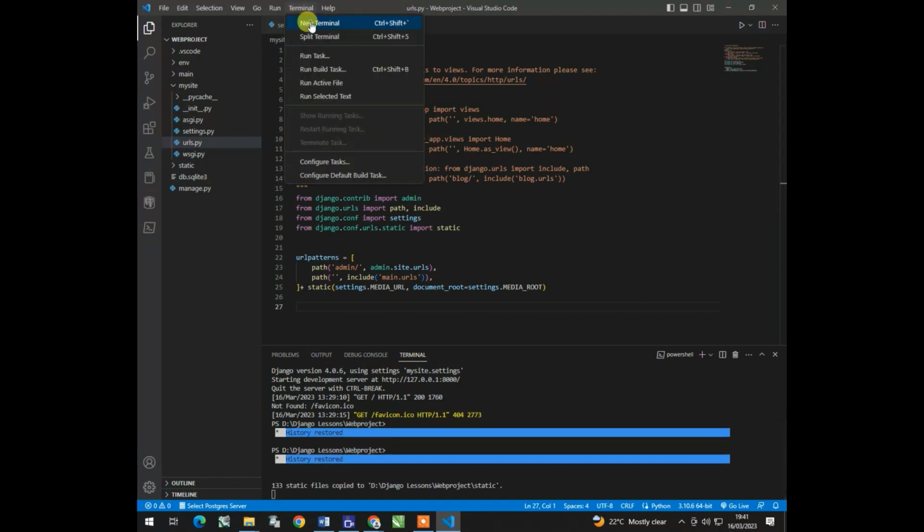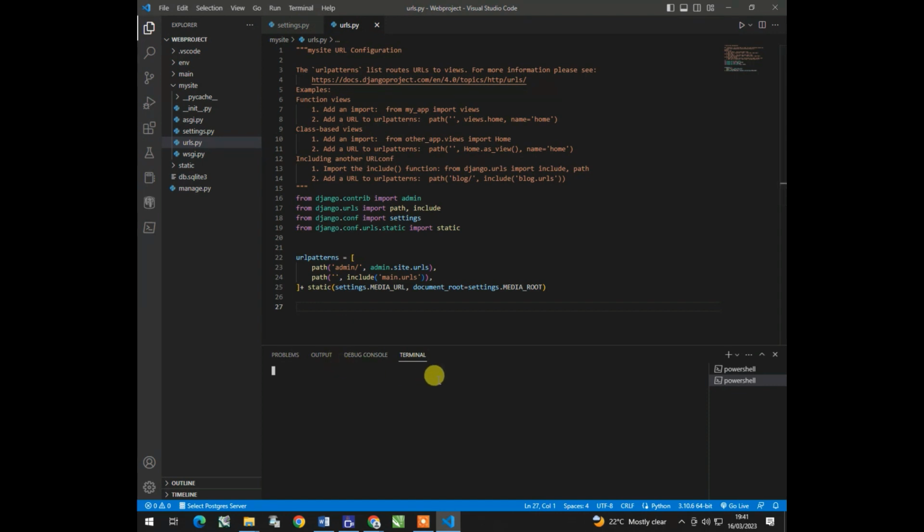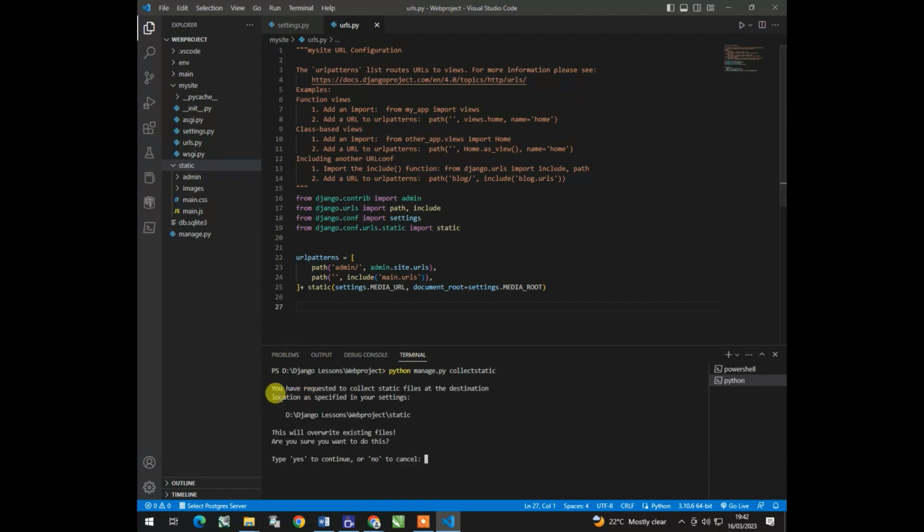Let me use a new terminal, but we already have collectstatic has already worked. We have static there with main images, main CSS, and main JavaScript. We type python manage.py collectstatic, then this will overwrite the existing files. So already the static files have been collected into one folder. So if I continue now, I'm going to overwrite and then repaste them again, recollecting them.